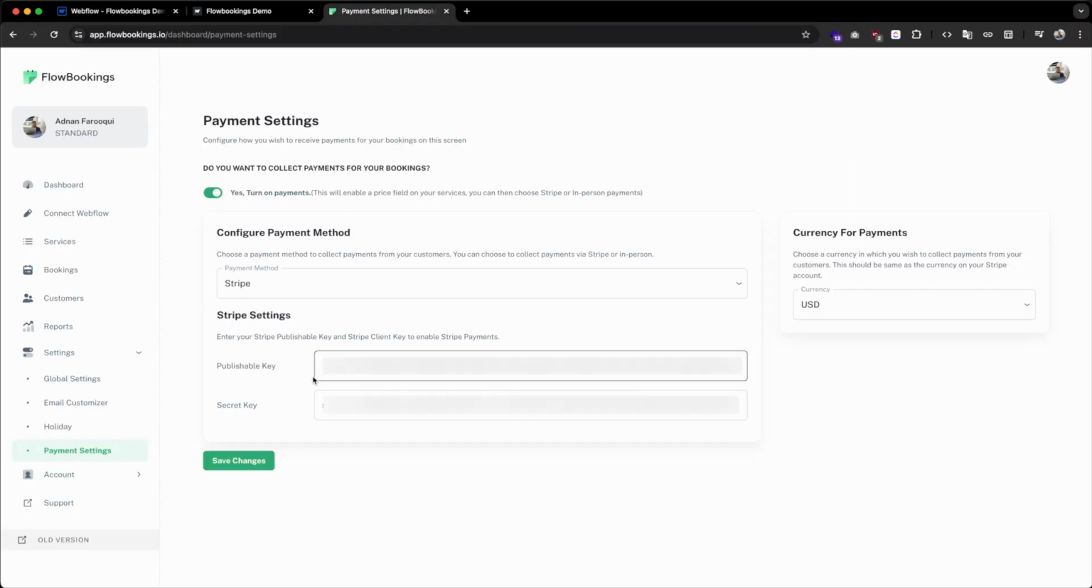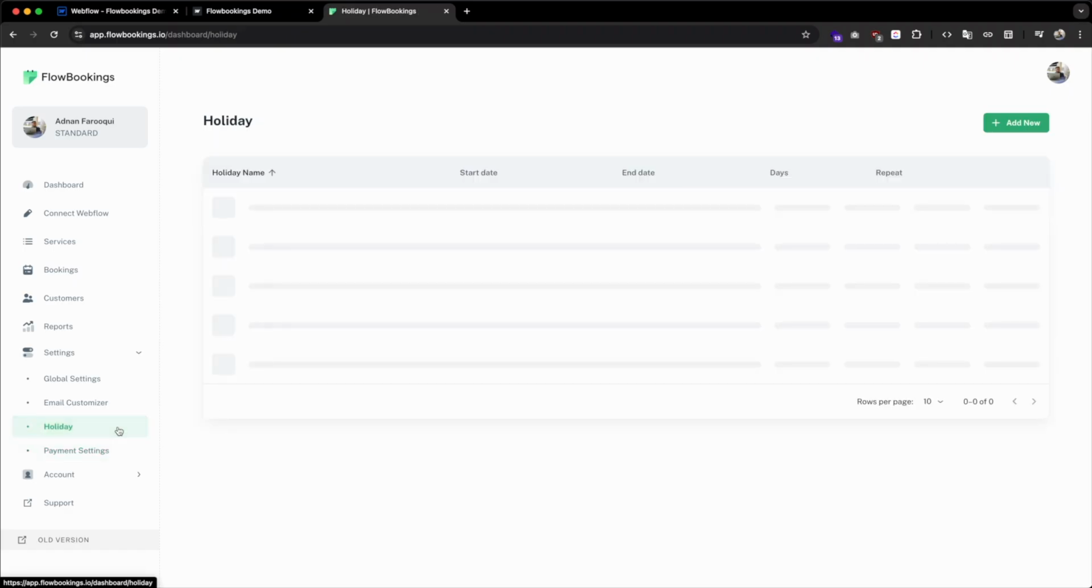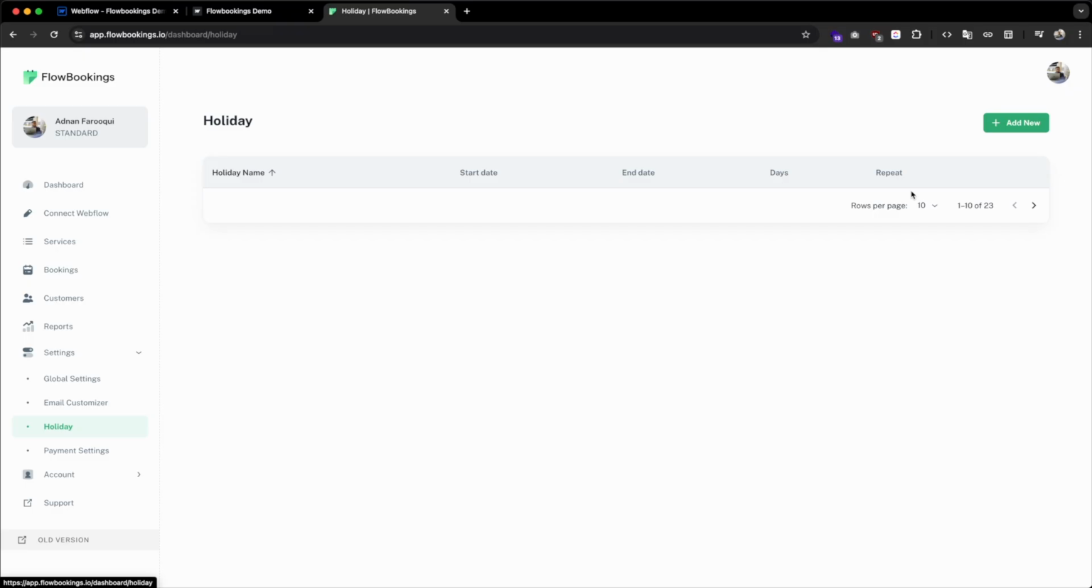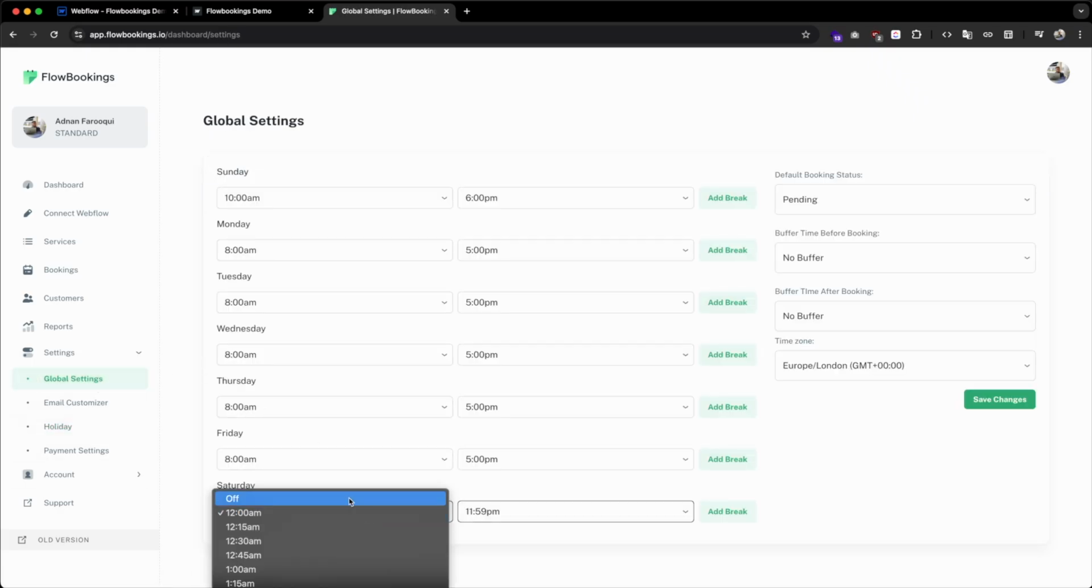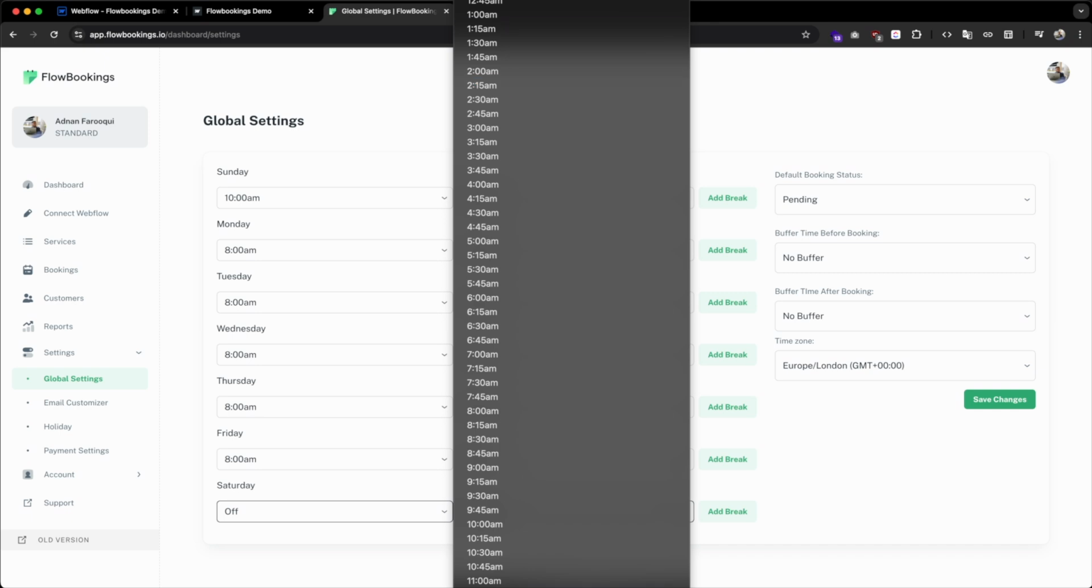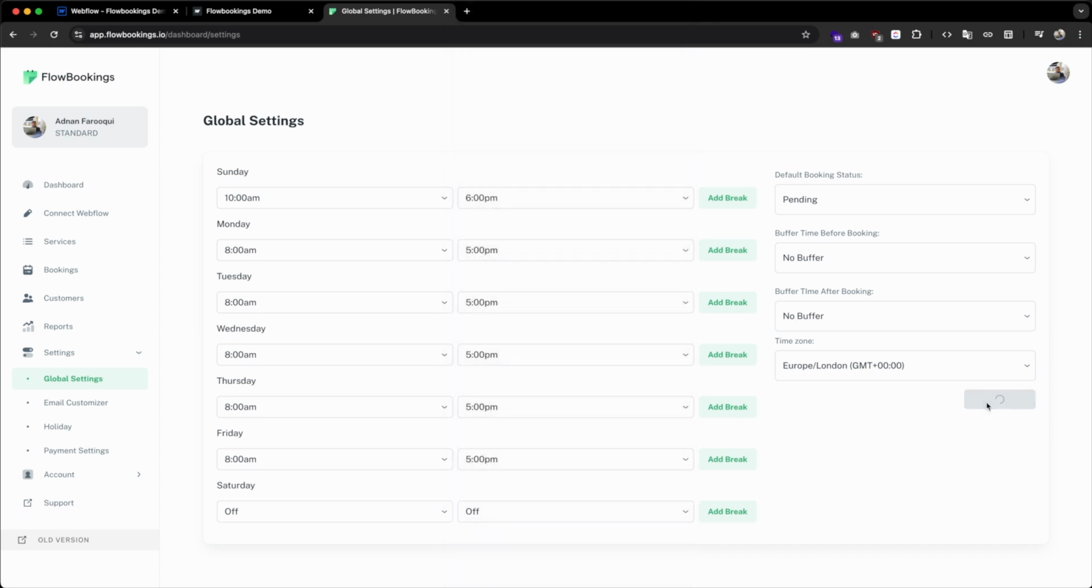Once you're done with all of this, there's one more thing that you can do with FlowBookings, which is setting holidays or days that are off for your business. These are one-off days. These are not governed by the working hours that you set over here. So I can set my Saturdays to be off, right? But this will set all Saturdays to be off.